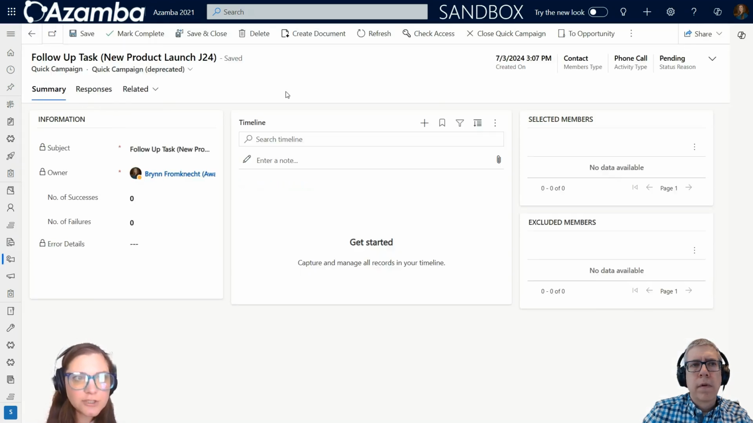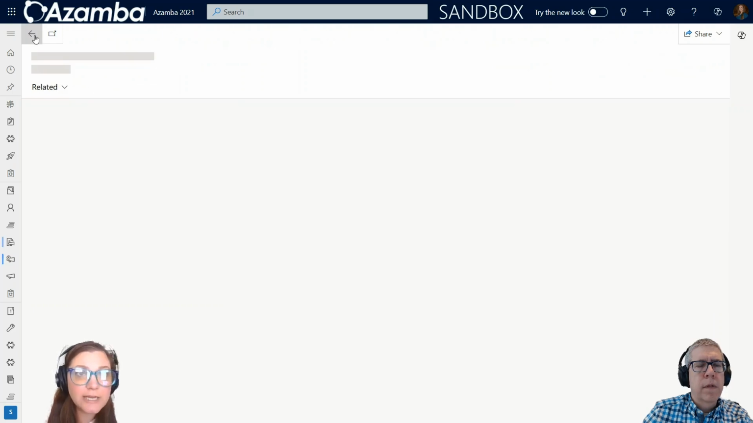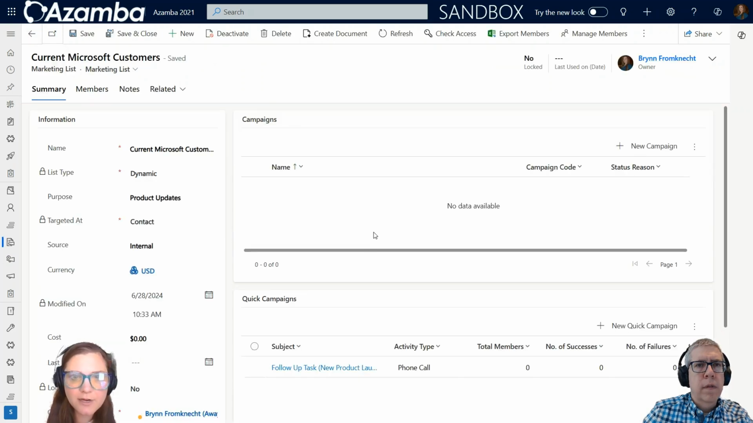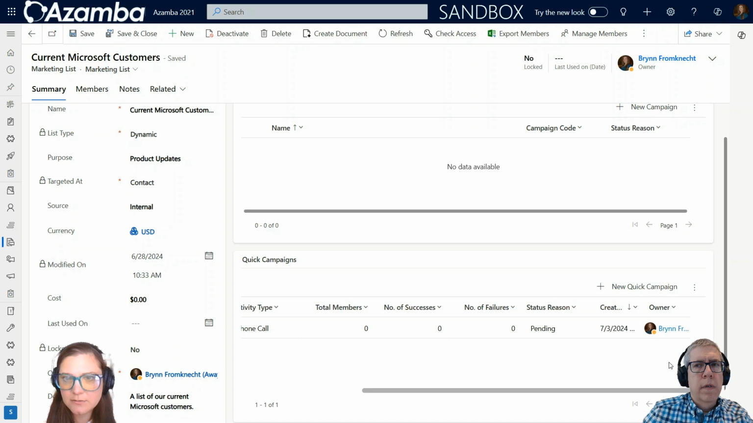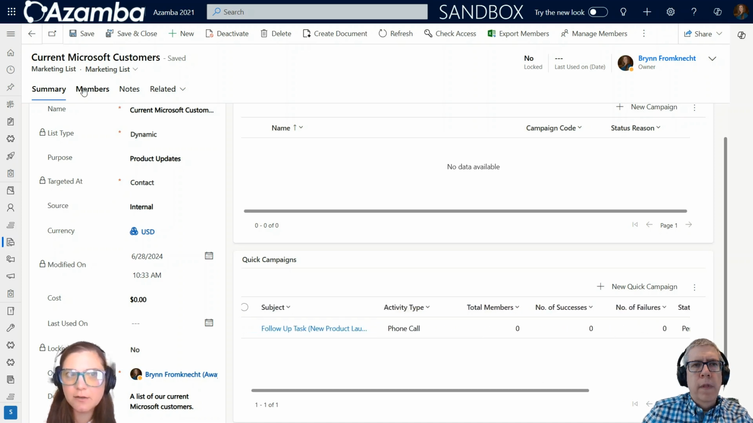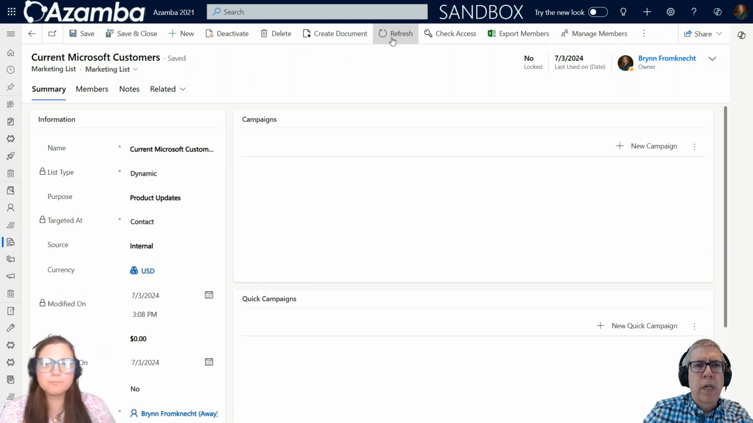It will actually show me the number of successes for the actual tasks created or not created, but I have not seen anything come through yet. I think we have a decent amount of numbers on this list, so it might take a minute to run. Yeah, it's going to take a minute. While that's working, I have a question.